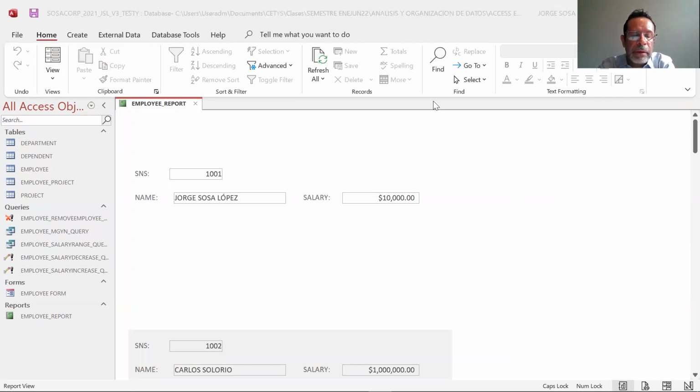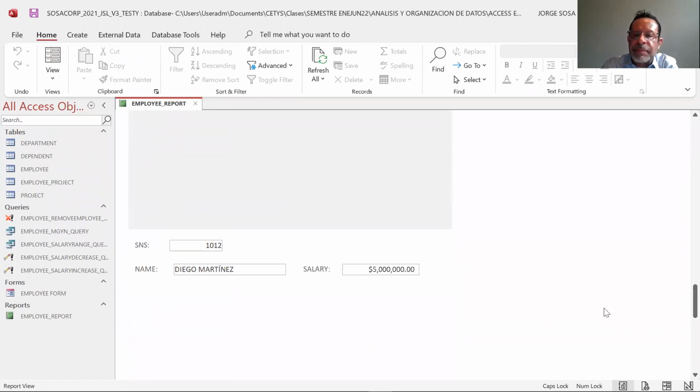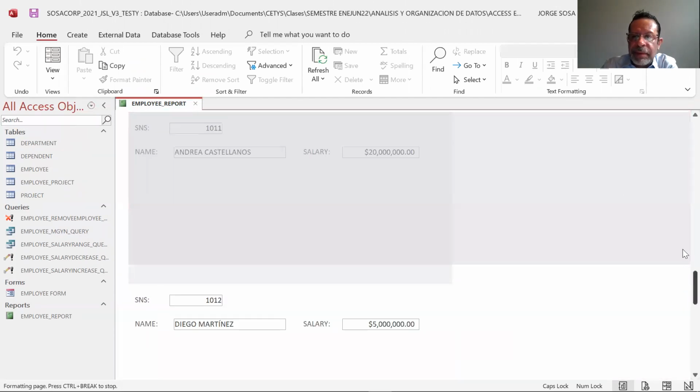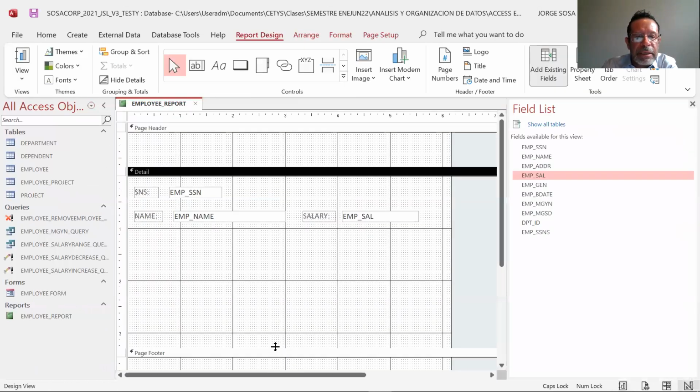The employee and the social security number, the name, and the salary. But notice that there's a blank space here between each record. If I go down, I'm going to see each of the records, but there's a blank space, and that blank space is there because I left it in the design. So I want to remove that. I'm going to go to the design view, and I don't need this blank space.